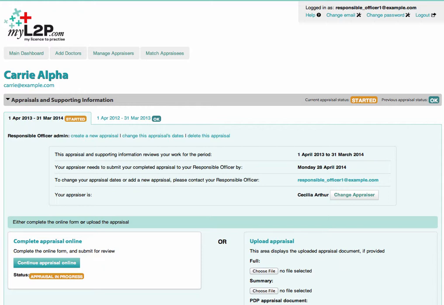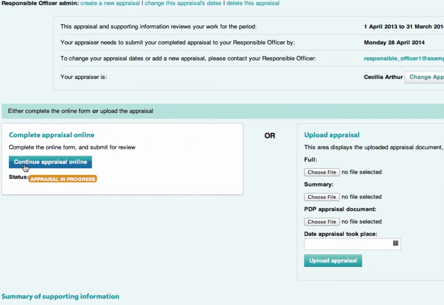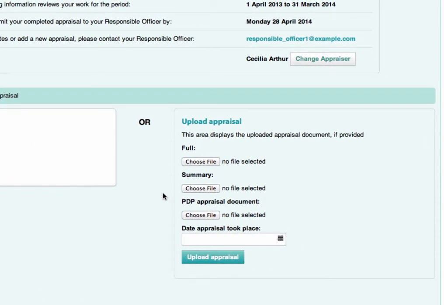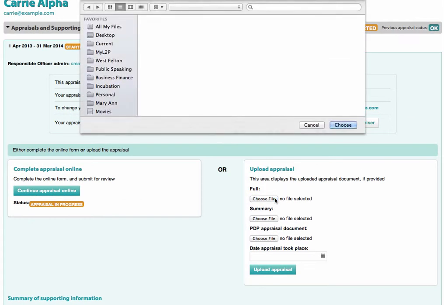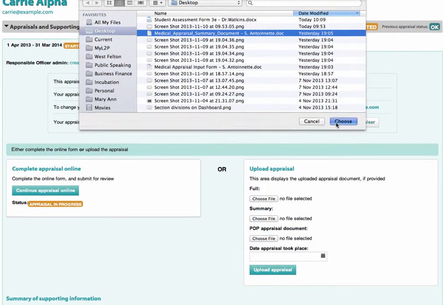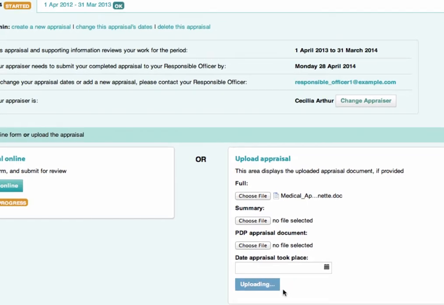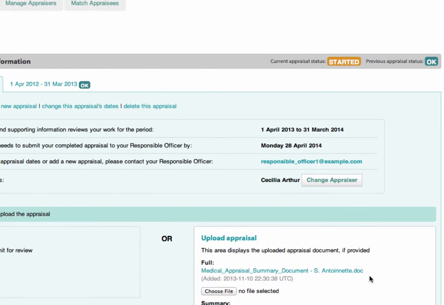If I can take you to our standard setup, the first thing you'll see is that it allows you to offer the doctors a choice of completing an online appraisal here, or of adding an appraisal completed outside the system here. In this case, we'd envisage that being the Word document that you already use, and for a doctor to do so, simply choose a file, which is the standard Word document, choose, and then upload the appraisal. And here is that document ready for your RO or RO delegate to review.